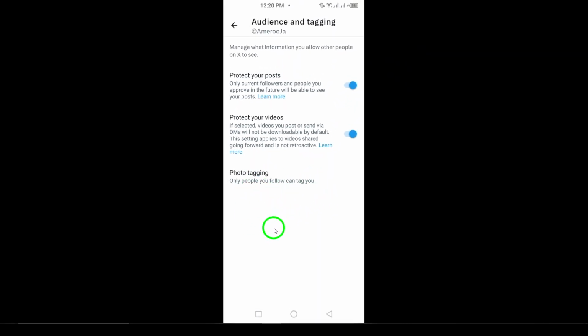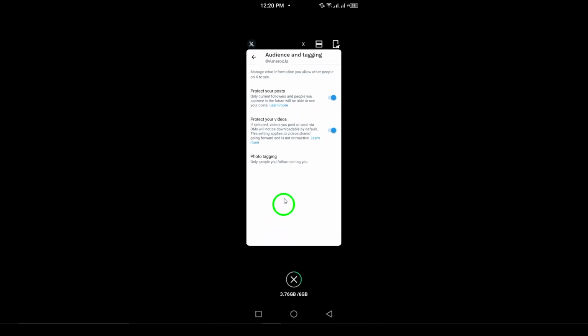By following these steps, you can easily control who can tag you on X, allowing only your followers to do so.